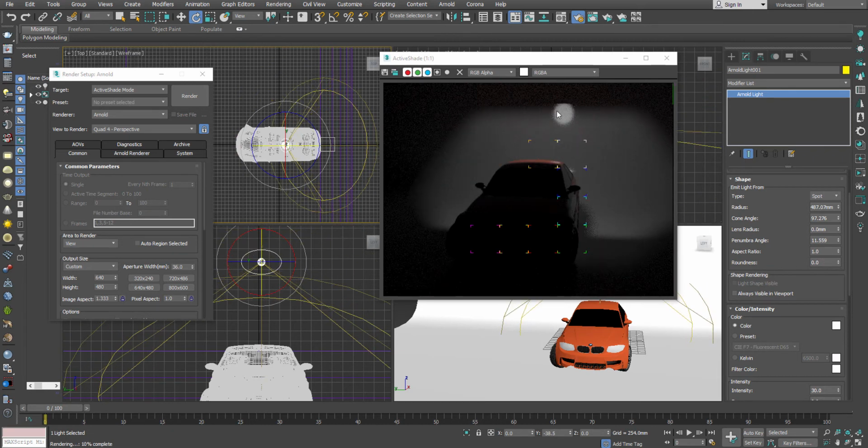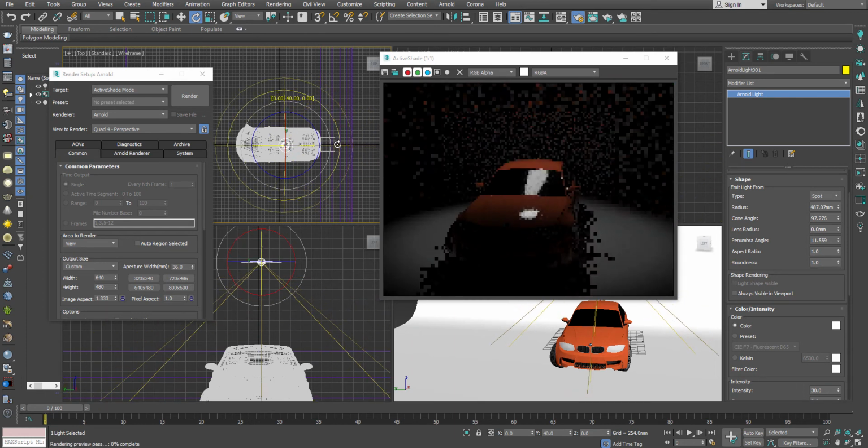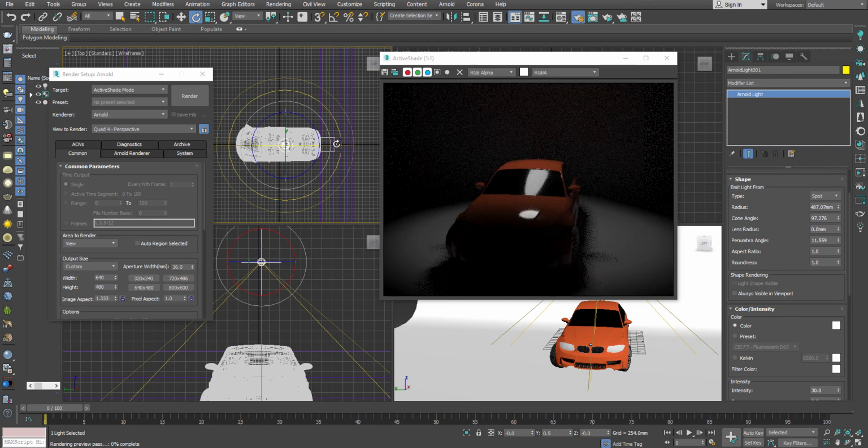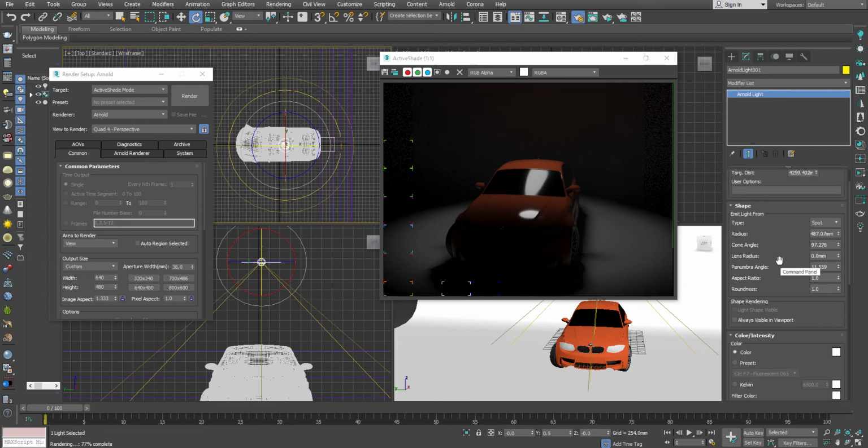So what you can do is, in the roundness, if you decrease it to 0, the outer line actually becomes rectangular rather than a circle. If you increase it, the outer light is converted into a circle. So roundness is something which actually helps us with this particular light shape, which is the spotlight.